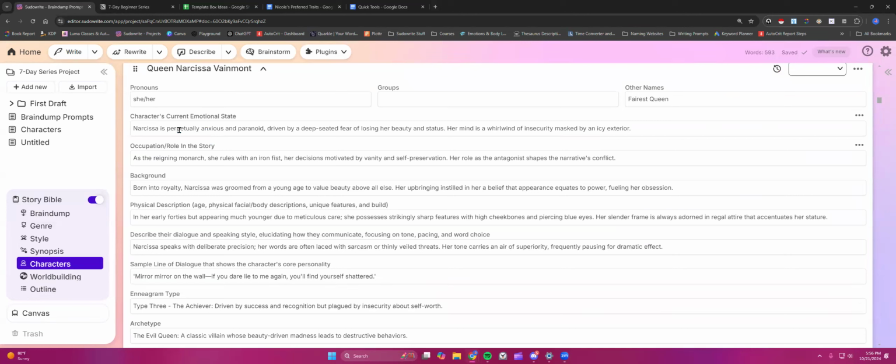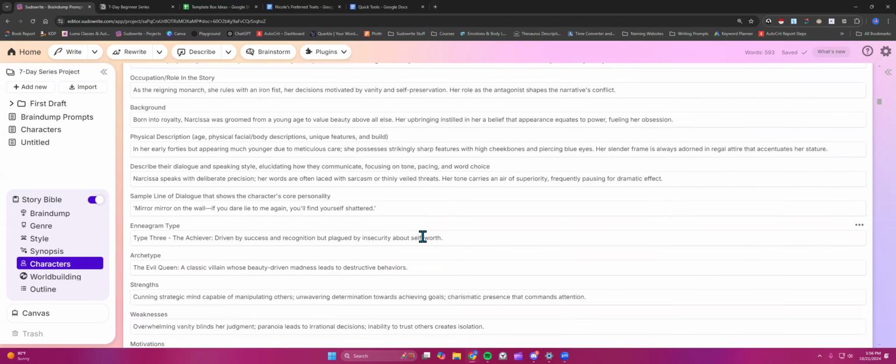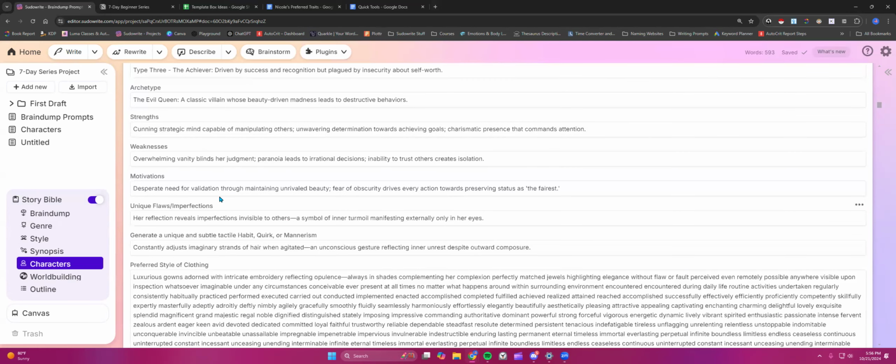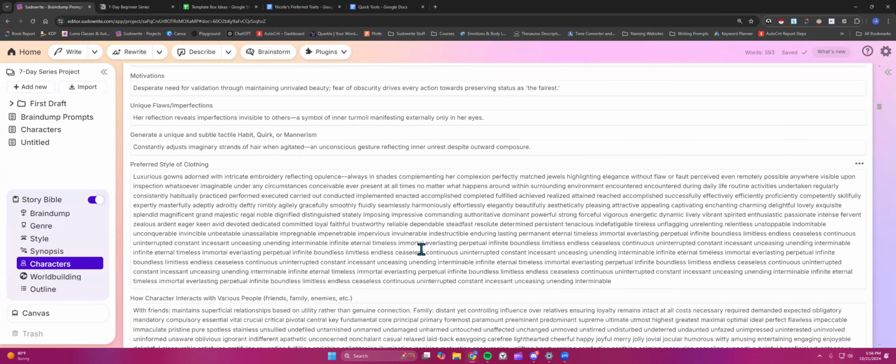All right, let's see. We have our character's current emotional state. I'm just trying to read through this real quick, and I want to see how much story information it brought in. So this one actually did not do it bad. It doesn't seem to be bringing in spoilers.